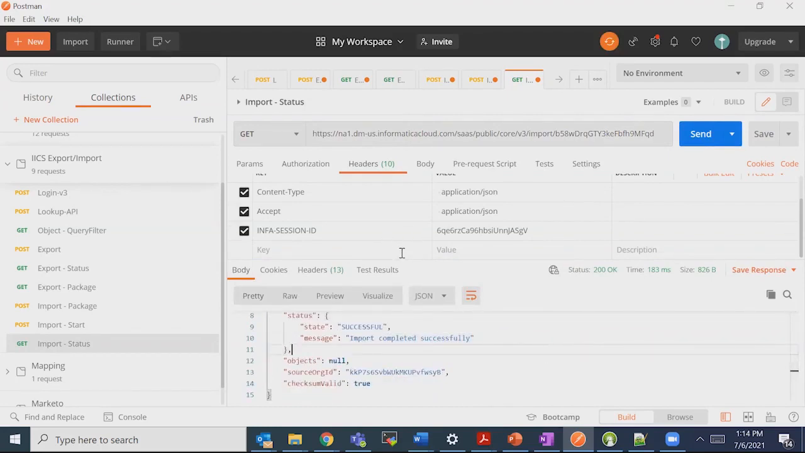So that's the REST API process for exporting and importing, right? If you have any questions, you can let us know. But yeah, this is about it for the REST API demo.